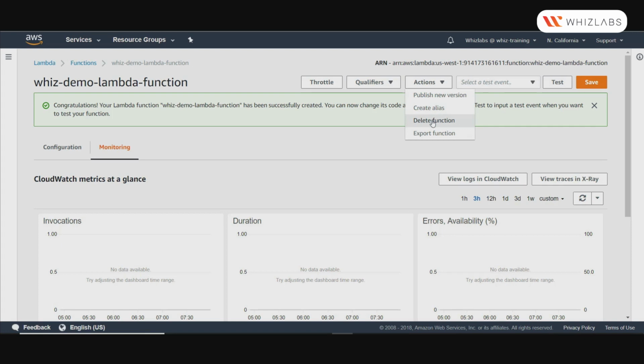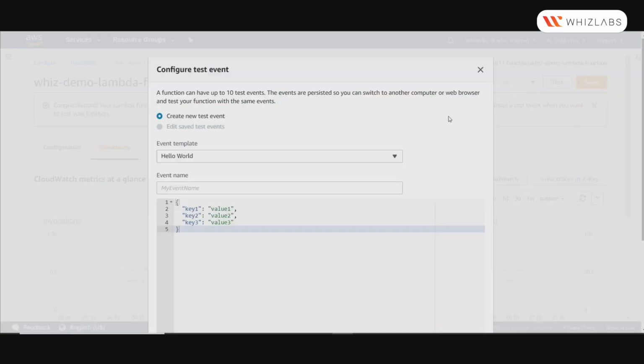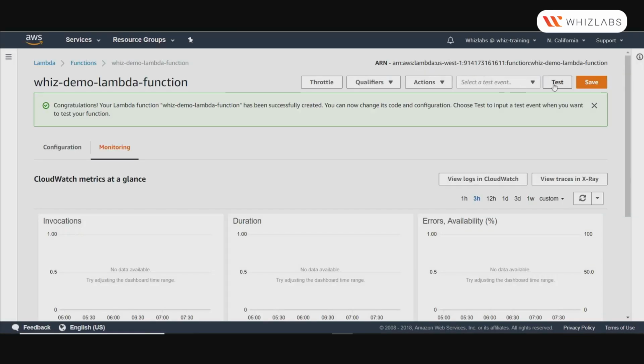And you can delete and export the functions from here. You can also test your function from here, and you can create a mock test event from here, and you can give your JSON data just like an event like an S3 object, etc. And then when you click on test in here, it is going to be passed as an event to your Lambda function.